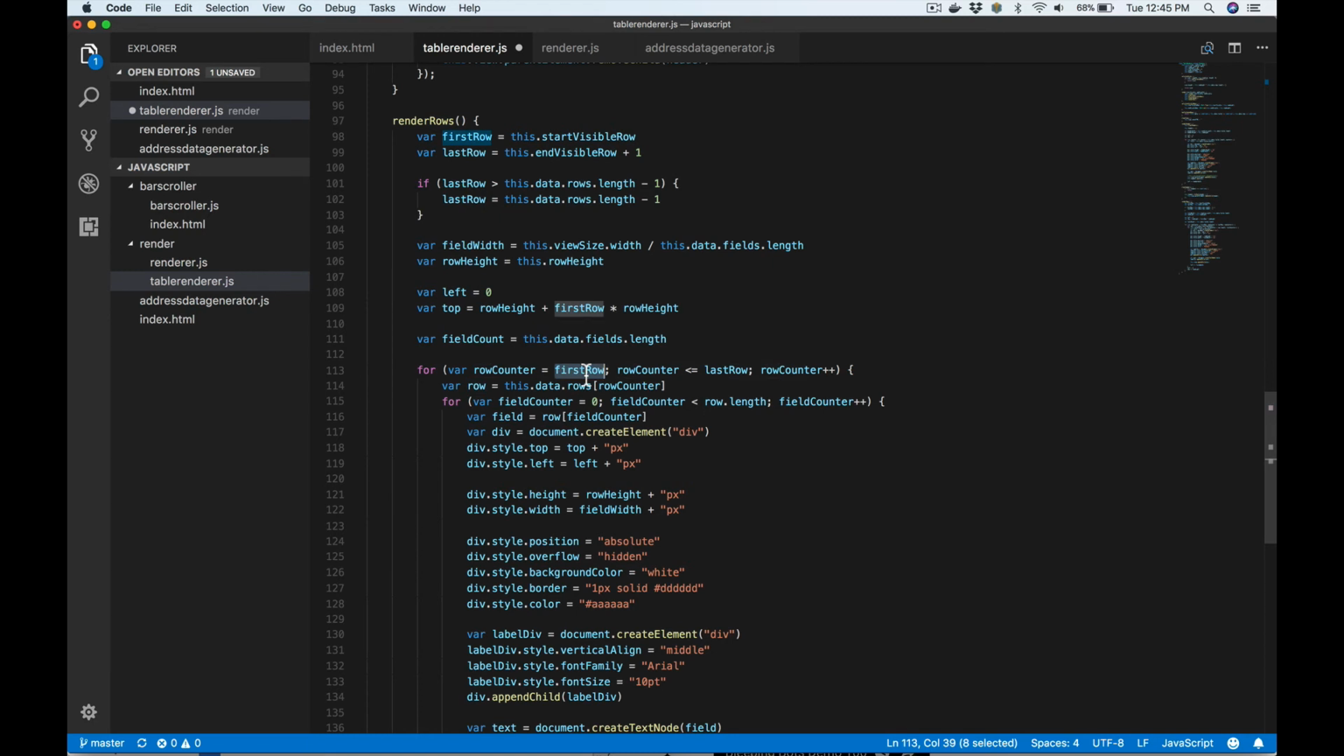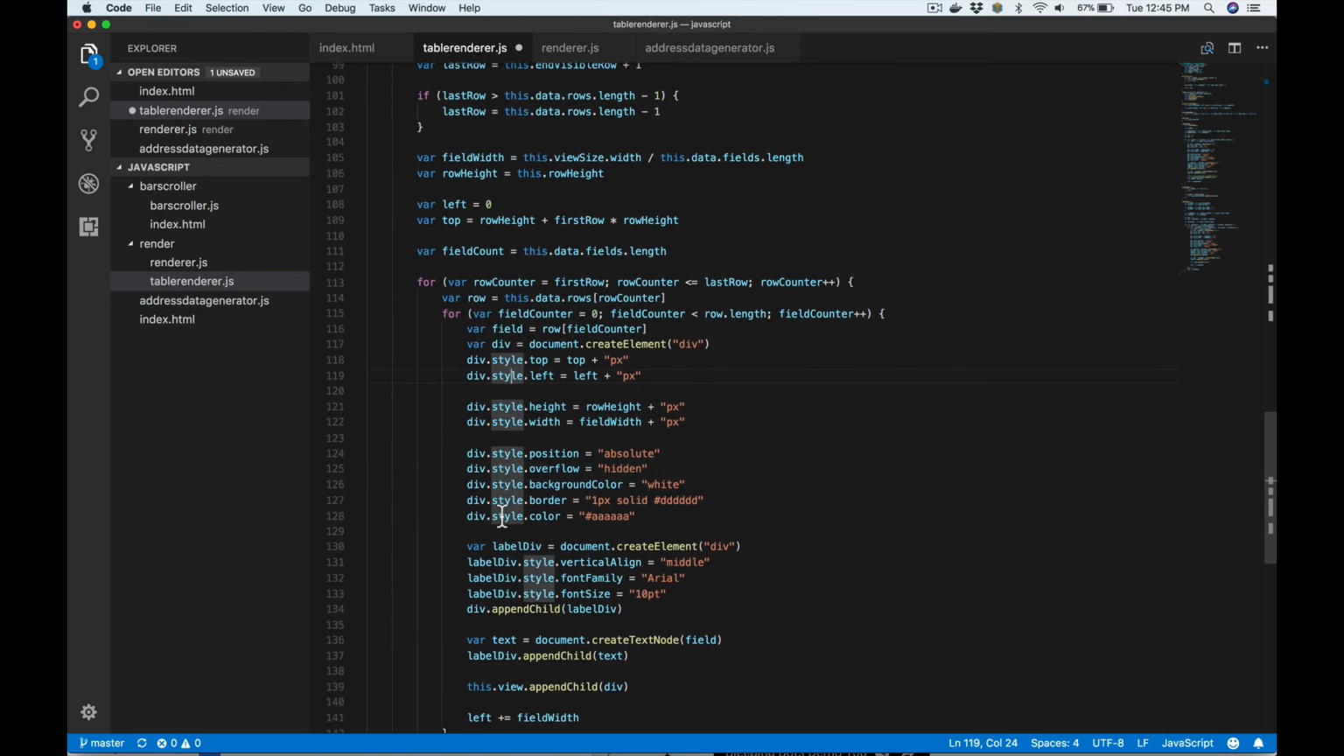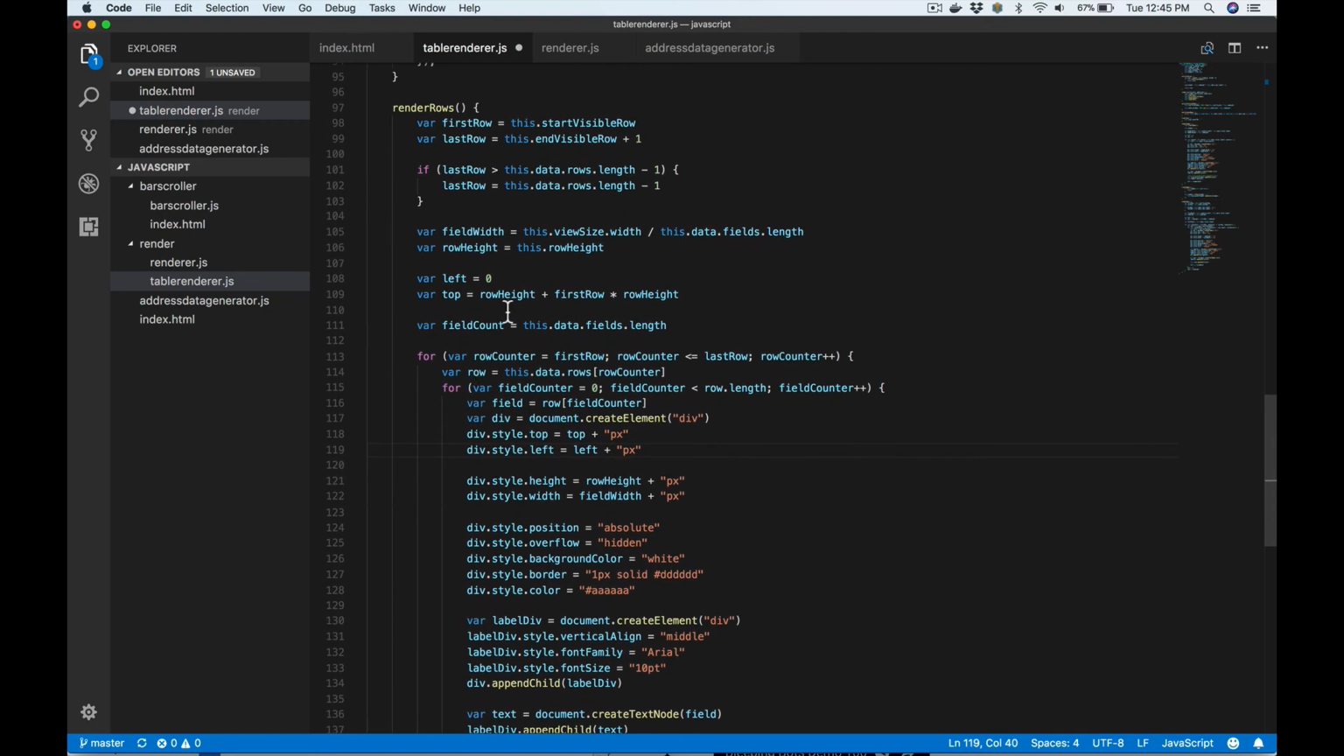Going through each of the rows, starting with the first row, and then going to the last row, and then we're rendering each row. Now we're rendering each field, and we're creating a div for each field. And the position, let's see, I'm trying to find, oh, there we go, top. Div style.top is that, left is that. So the only thing that I'm sort of leery of here is we start at the top, first row times row height is the top. That doesn't seem right to me for some reason.